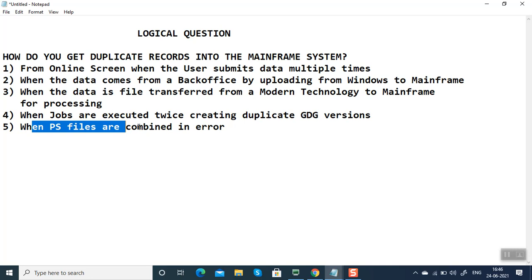As far as mainframe is concerned, we can use the sort program to remove duplicates. But even in the sort program, if the complete record is duplicate, we can use it. If the record is partially correct and partially incorrect, we can't use the sort program. And the sort program can be used if the first duplicate record is correct.